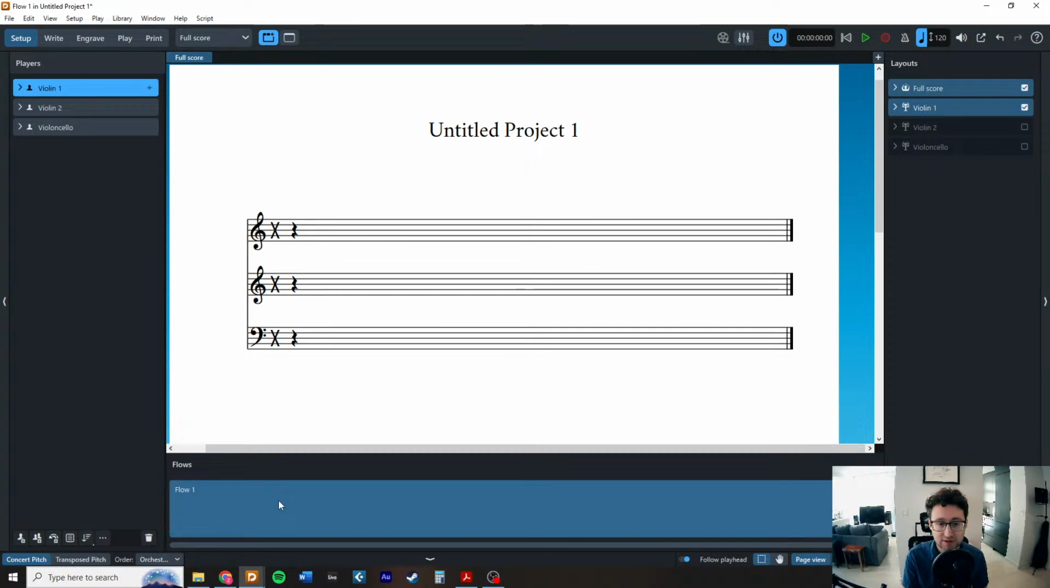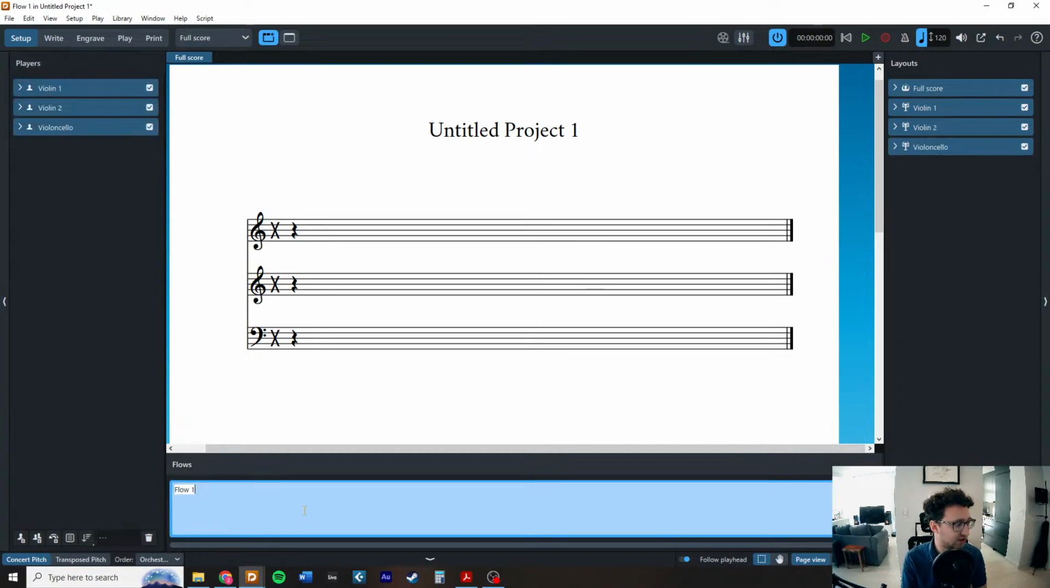The flows down here are your movements. So the Mozart, I believe, is in seven movements. The first movement being this march. So I'm just going to go down here and double click and just call it march for our first one.